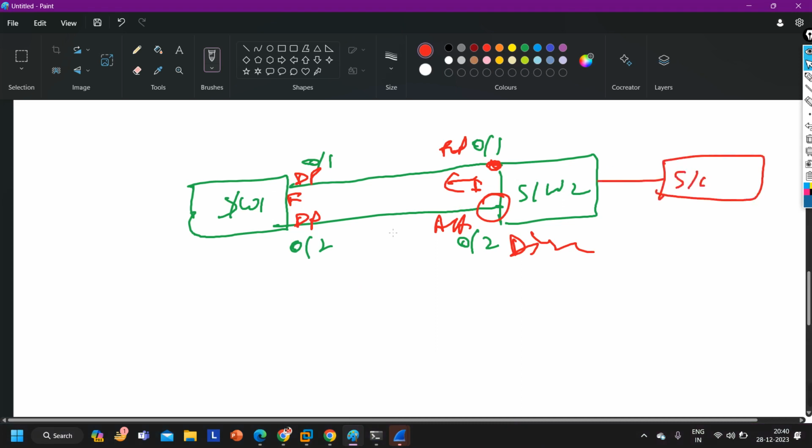So it doesn't matter how much time this port takes. Or let's say switch 2 is connected with another switch, switch number 3, right? So switch 2 will relay the superior BPDU from this interface. So this port will become what? DP.